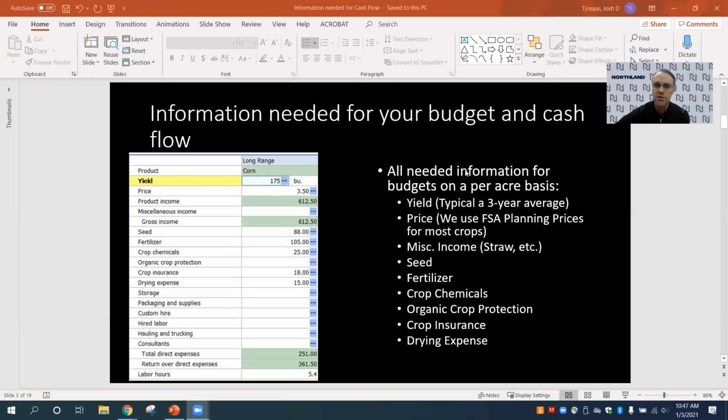So when we develop your budget, the first thing we're going to need from you are the items that are calculated on a per acre basis. So we're going to use yield. Typically, we use the 3-year average from your FINANs, which we saw previously. Price, we use FSA planning prices. This is more to give a break-even sheet. In the cash flow, which you'll see later in a different presentation, we actually enter in sale prices, and you'll see that location as we move through this presentation. Any other miscellaneous income on a per acre basis, an example would be straw income for wheat.